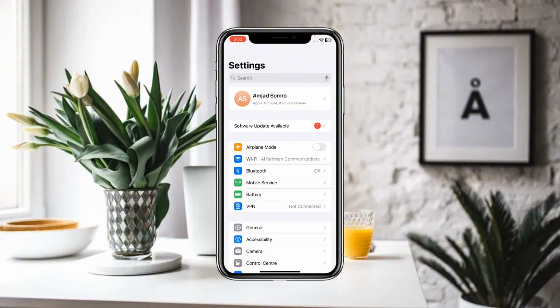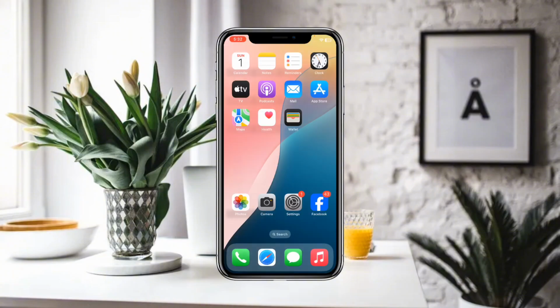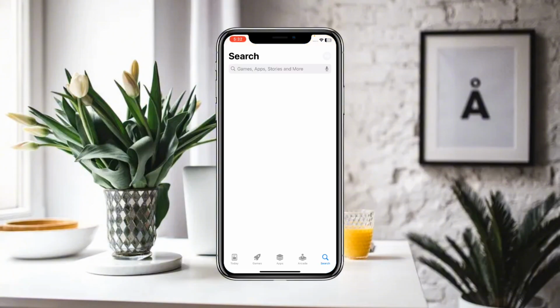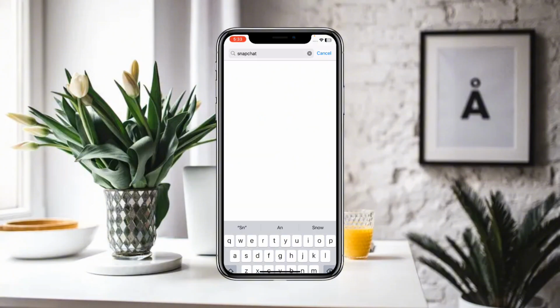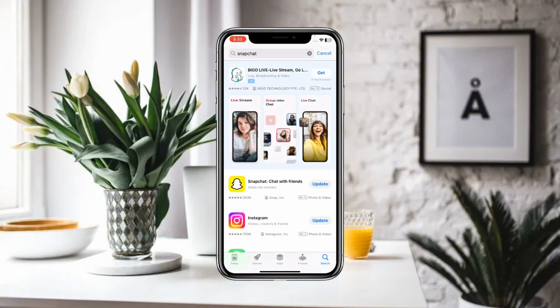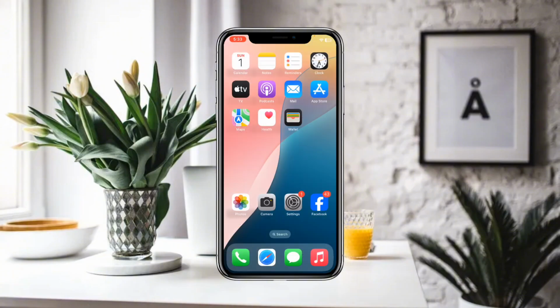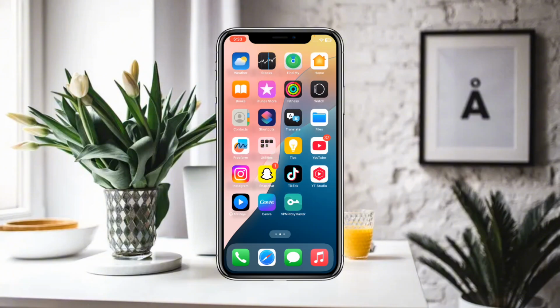Now you have to simply click on the App Store here. So in the App Store you have to simply search for Snapchat, and you have to make sure that it is not showing any kind of update, because many bugs and errors are fixed by the latest version of the Snapchat app. And after updating the Snapchat app, you have to check whether your problem has been solved or not.